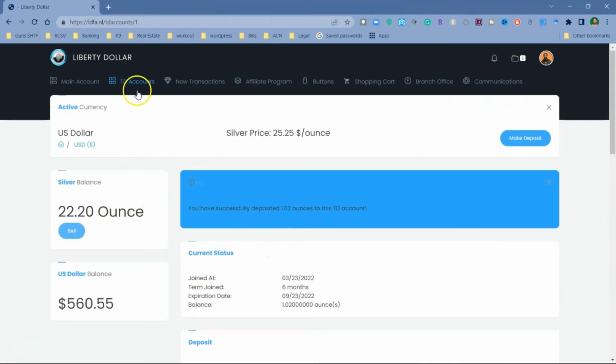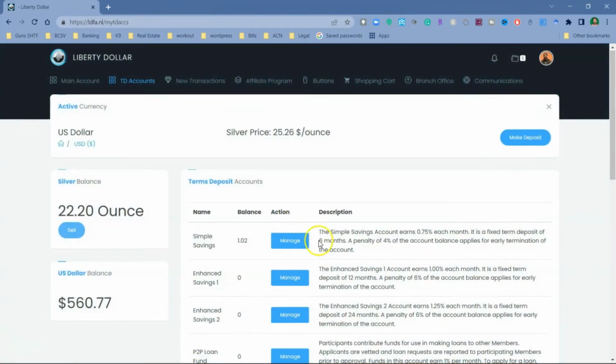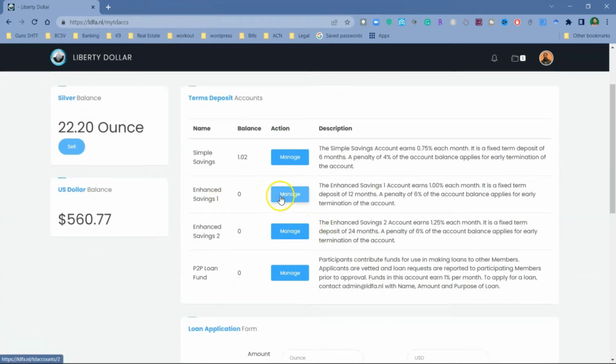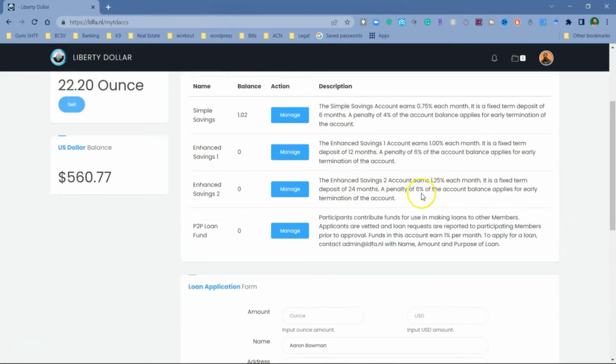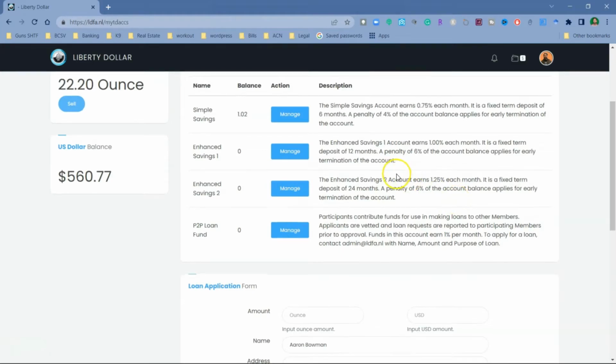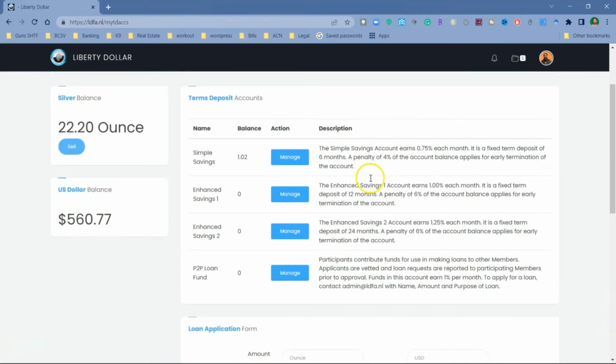And this is going to be the same for any of these accounts, depending on which one you pick, whether it's the enhanced saving, which is 12 months, which earns 1% each month at a fixed term deposit of 12 months. There's a 6% penalty for that, or the enhanced saving 2 earns 1.25% each month. That's also at a fixed term for 24 months, and there's still a 6% of the account balance applies for early termination. So just keep that in mind. This is money you want to kind of set it there and forget about it, so to speak.